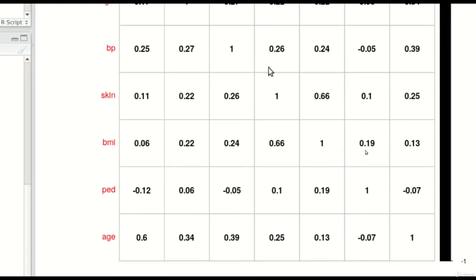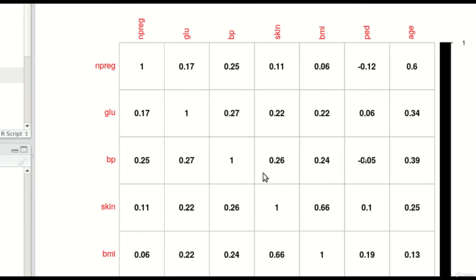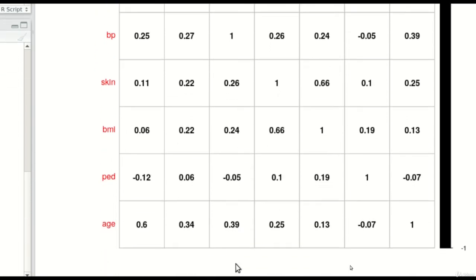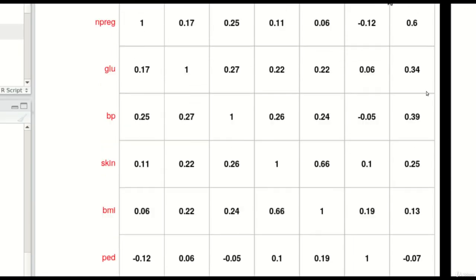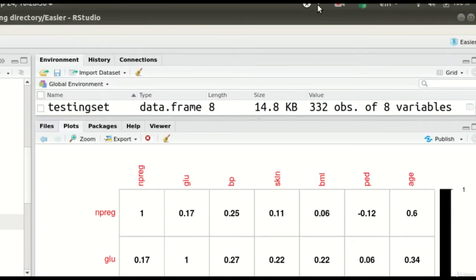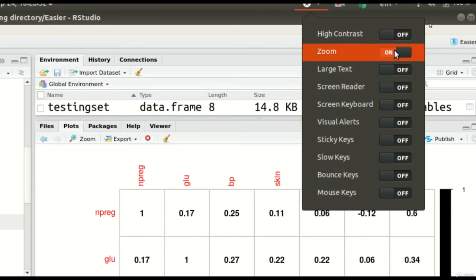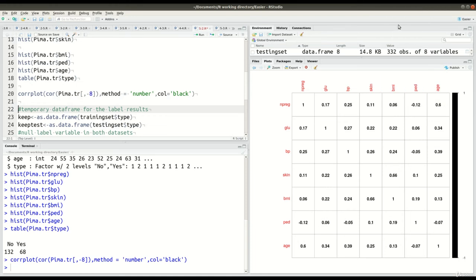Also, there's a correlation between age and number of pregnancies, which again makes sense. As you get older, you probably have more pregnancies because you've had more chance to become pregnant. So again, we're just doing this for best practice. You need to be familiar with the characteristics of your data.